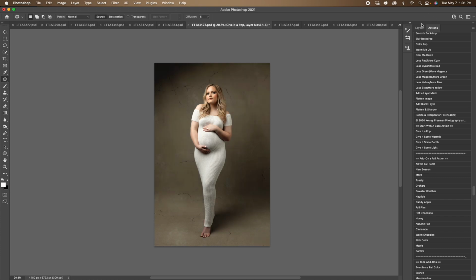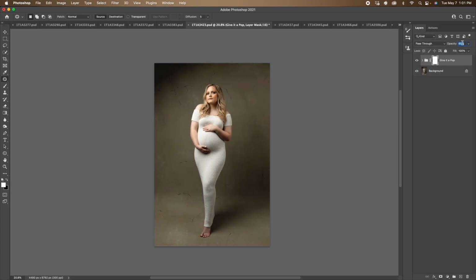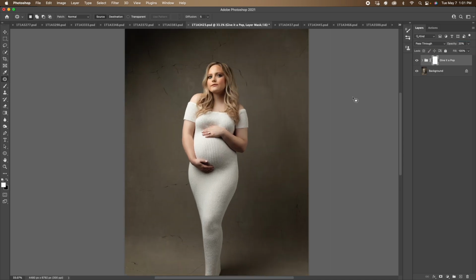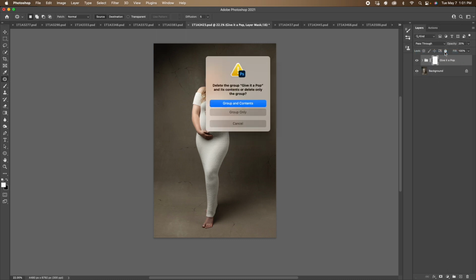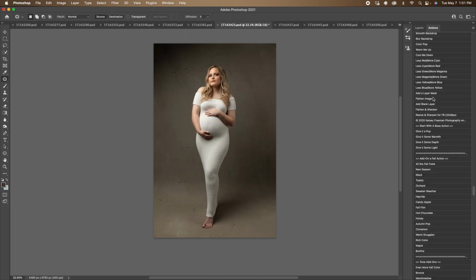All right, I want to try this one. I typically like it, but sometimes it makes my images green, so I don't really like to use it very much. So I'm just trying to change the opacity and see if I like that. Just don't want her to be green or anything. I think I'm just going to delete that one.